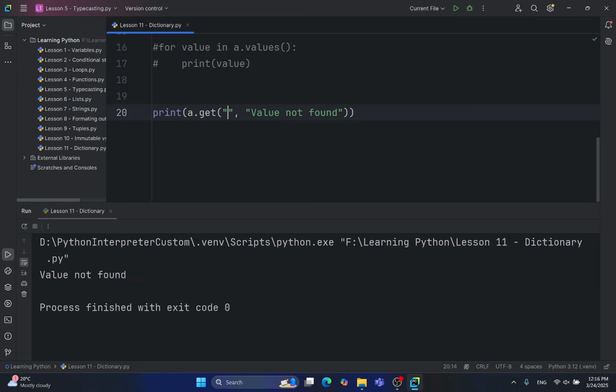But if I write here, for example, 1, 1 exists, so the 1 will be printed. As you can see, 1 is being printed.